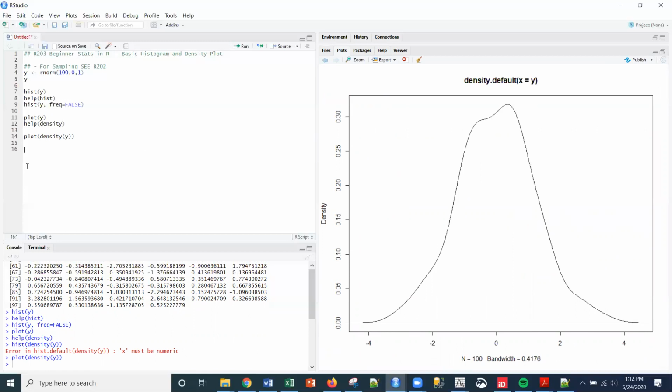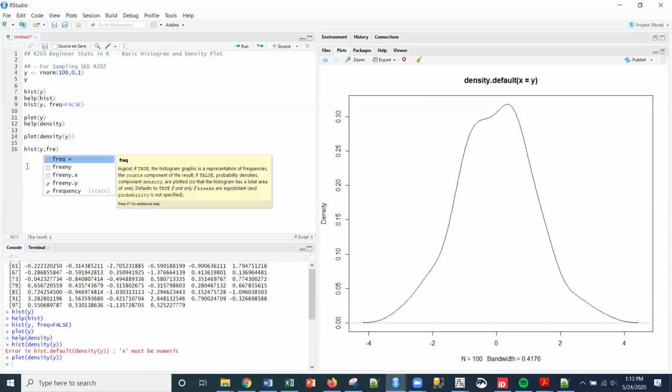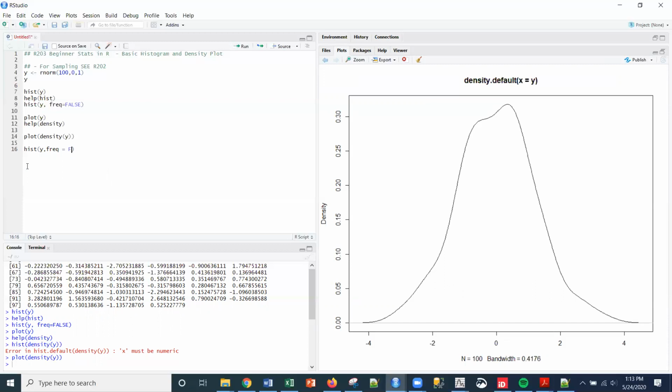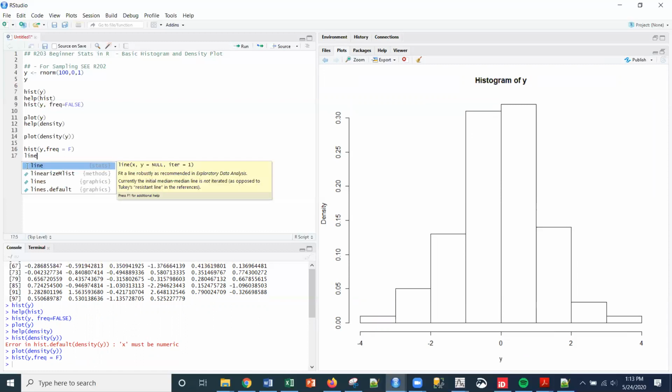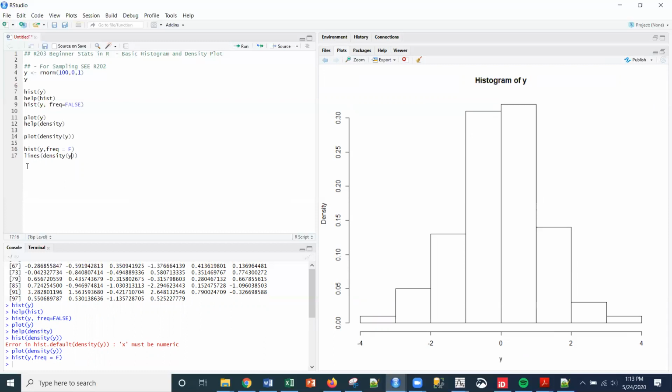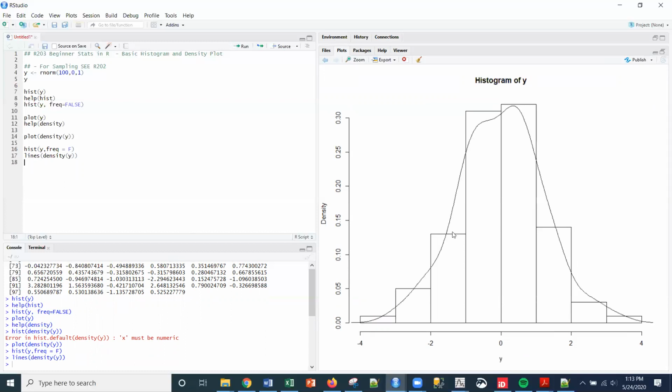And then the last thing that we can do is, let me show you shorthand. If I do this hist of y, and then freq, I can do shorthand, right? I don't have to type out frequency. I can say freq equal F for shorthand, and that's what I get. But this time, I can overlay this density on top of it. So essentially I'm using the same command, but now I'm overlaying the density on top of the actual plot. So that's kind of useful in itself.